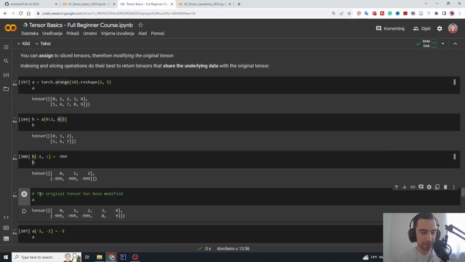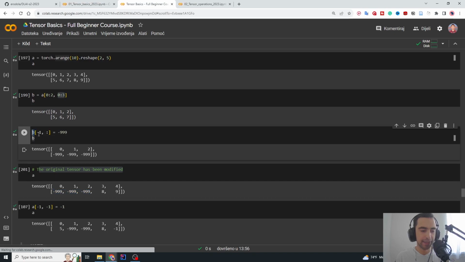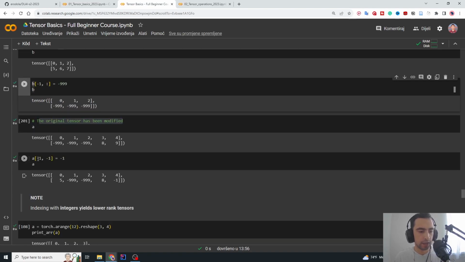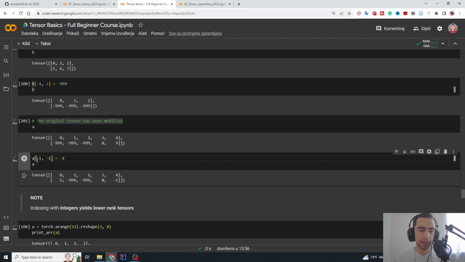And what's going to happen is the original tensor has been modified as well. This is because this B tensor is not copying the original tensor into itself, but is just referencing the original tensor. And then if we say in tensor A, the last row, the last column value is going to be minus 1. So the last row, the last column is going to be minus 1.